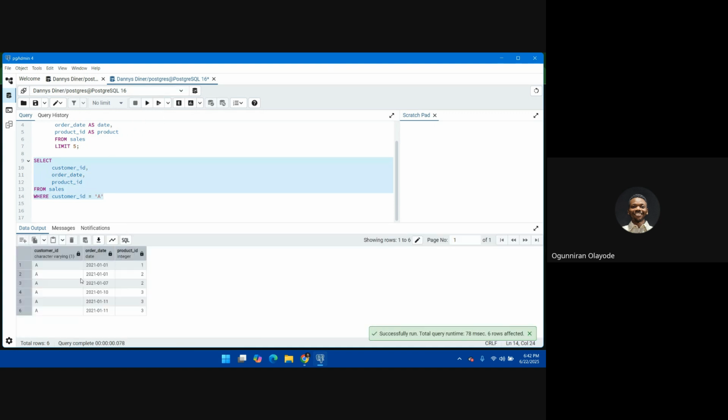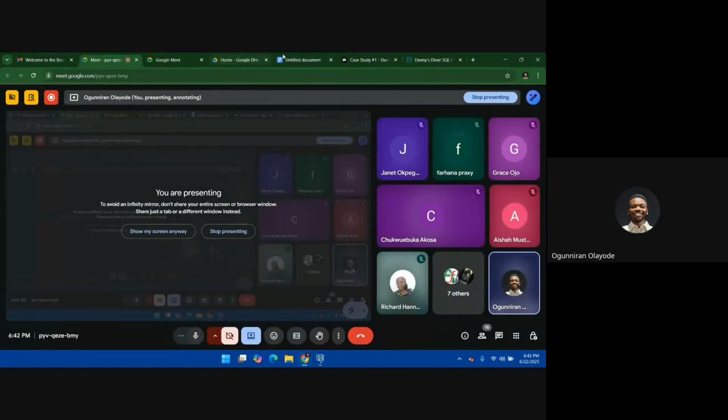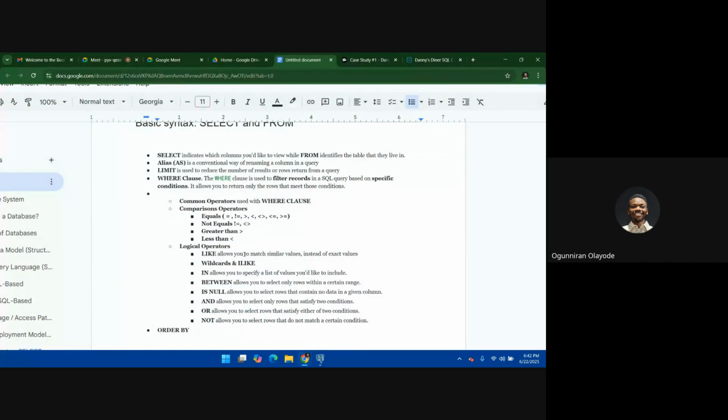And we have this. These are only the customers that is greater than A. We now put not equals to A. I get the other ones, and we have the B and C. So that is that. That's the different thing that we have here on this. So we have equals to.